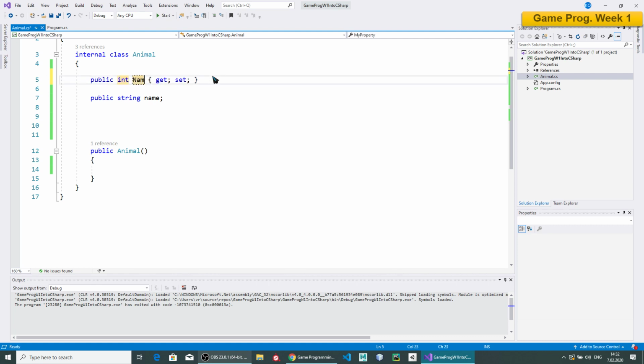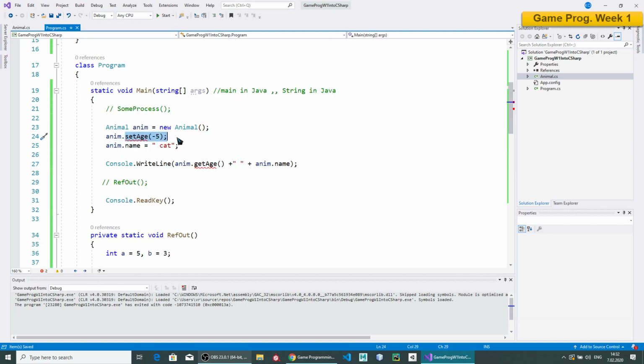It will let you write whatever you want, age. Now get and set is possible. I can simply say anim.age, and this will be the setter, and this will be the getter.